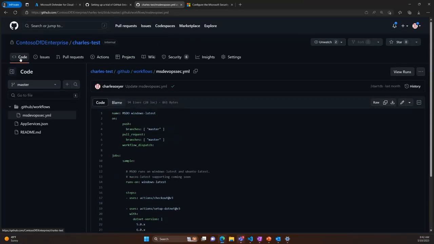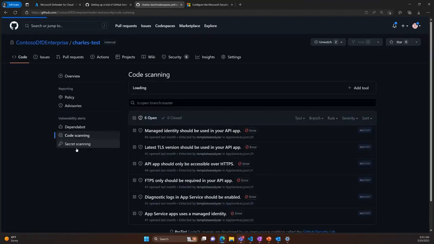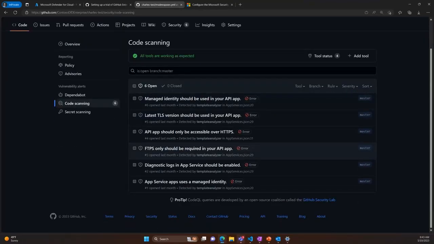After a CI/CD pipeline is run with this YAML file, you can go to your security tab to see all of the vulnerabilities that were identified. Be sure before running the action to enable Dependabot, code scanning, and secret scanning alerts to ensure full coverage of security across your repositories. When we go into code scanning here, we see that Template Analyzer identified these 6 critical infrastructure as code misconfigurations in my API app.